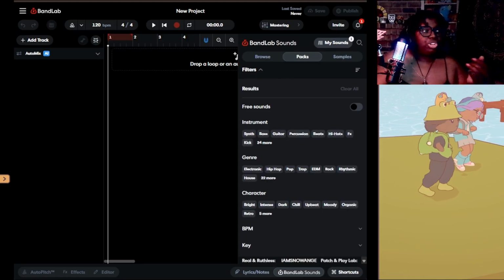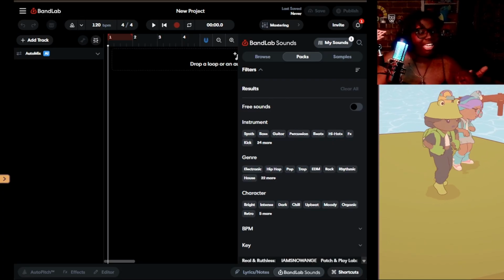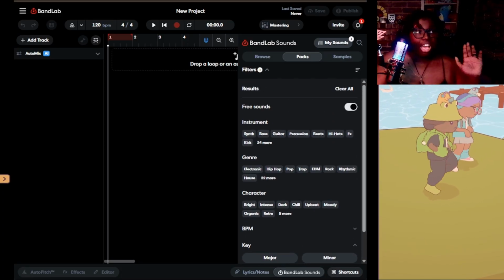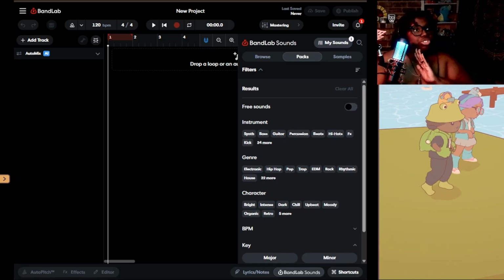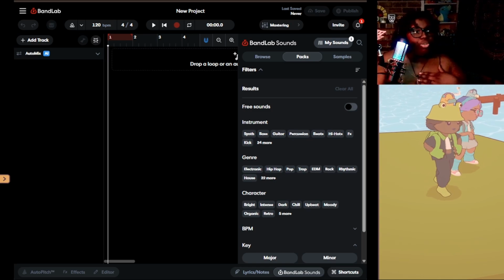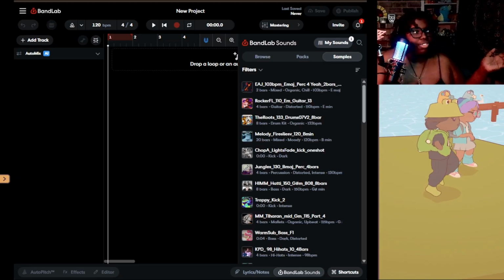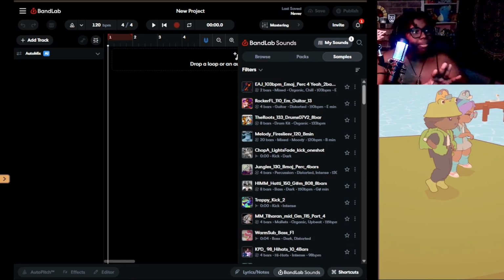There are filters you can go by instrument, genre, character, beats per minute, the key. You can even do it just to free sounds, because back in my day when I first started on this thing, there was so much free stuff, but now I do know that they do limit packs. So for you guys, I will be using the free sounds because I don't want to show y'all stuff that y'all can't even do. I think that's kind of silly of me. But they also have samples.